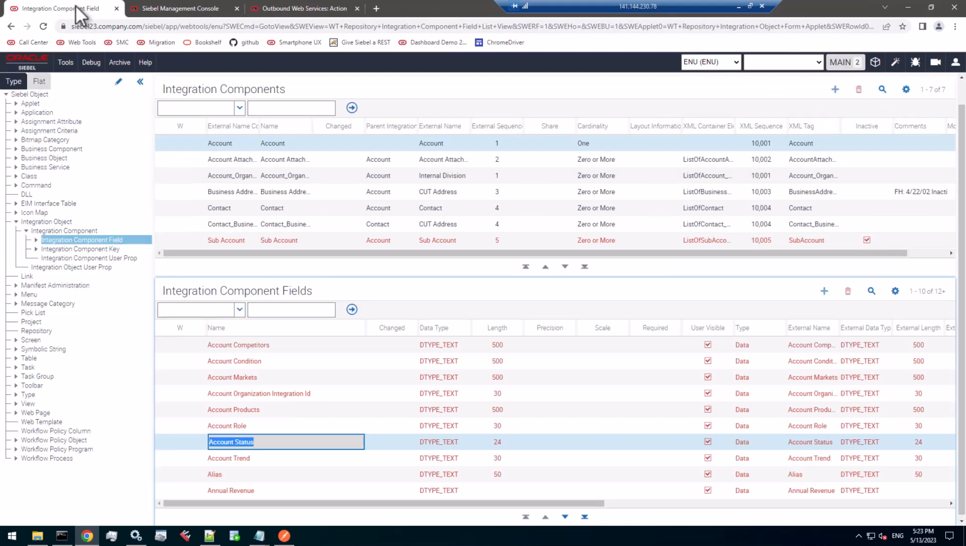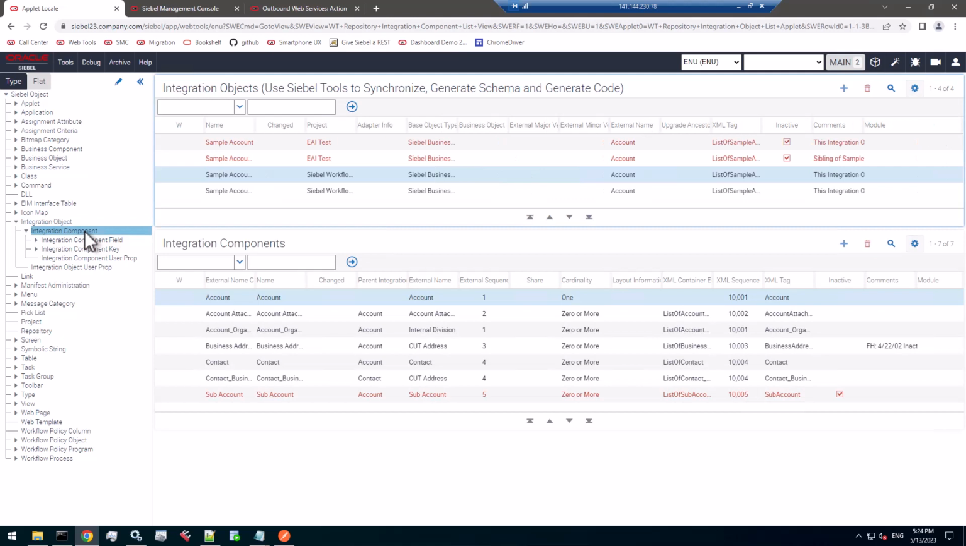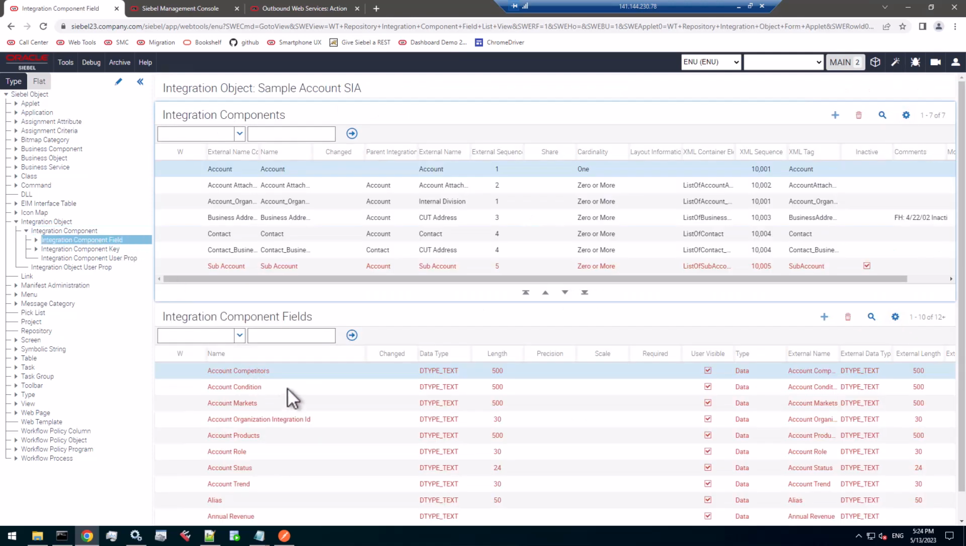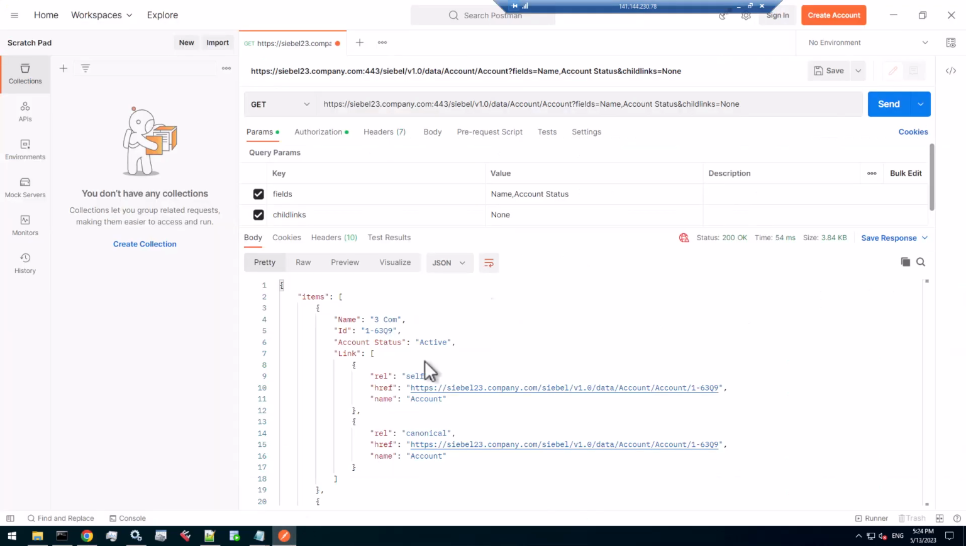Let's check it out real quick. I have it open here in Web Tools. So just to prove that, Sample Account SIA has fewer integration components, so the potential children would be fewer. And the fields, it has a lot of deactivated fields, like account status is actually inactive. So that's my point. I'm using account status, and now I can prove that it uses this one, because in Postman, I'm requesting the account status field, and in the integration object I have mapped, it is inactive.